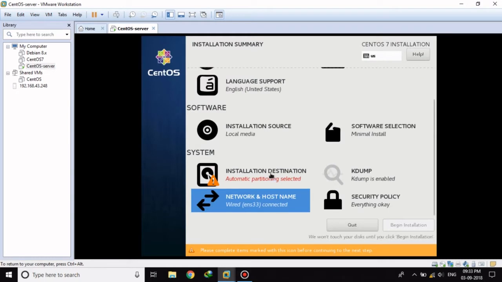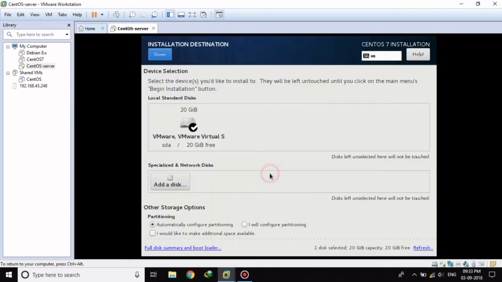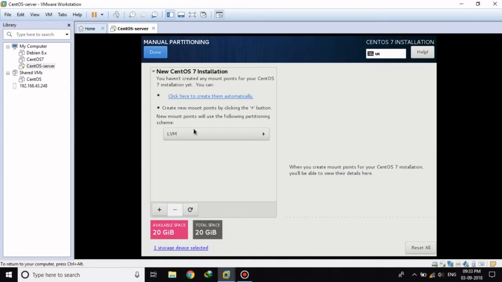So the final step, that is installation destination. Here you have to select that I will configure partitioning. This is the main custom partitioning, and we have to do all the partitioning ourselves. And now if we click on done here, it will prompt us to make the partitions over here.